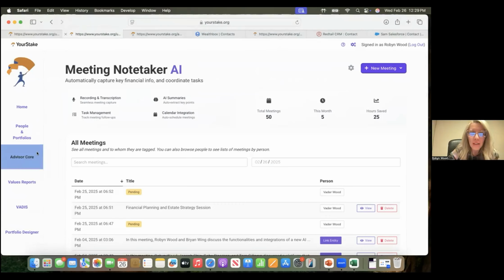We came out with our meeting note taker as part of, again, our effort to turn a lot of unstructured data into organized intelligence. So I'm getting data points from conversations in the meetings that I'm having, and I want to incorporate that into the bigger picture, the broader picture of what my client has.